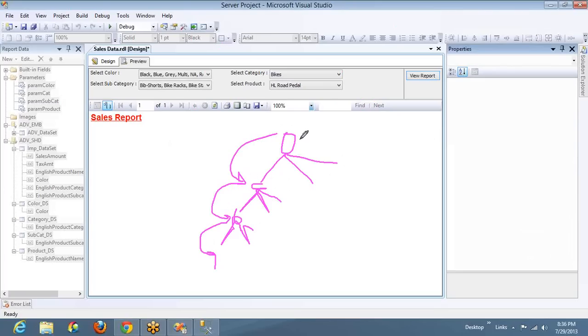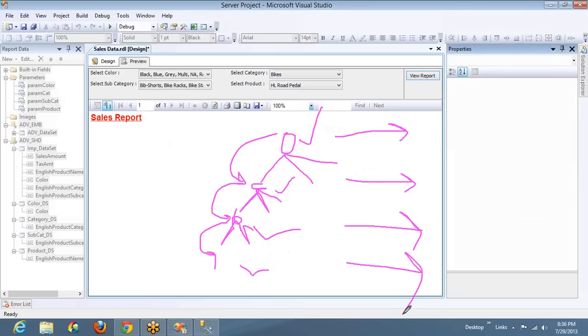This should be your first parameter, this should be your second, this should be your third, and this should be your fourth. So the first one should always be country, the one with the highest level, and the next one should be state, the third one should be city, and the fourth one should be town. In the same way, what will be the first one in our case here? What is the highest level in this? Category.